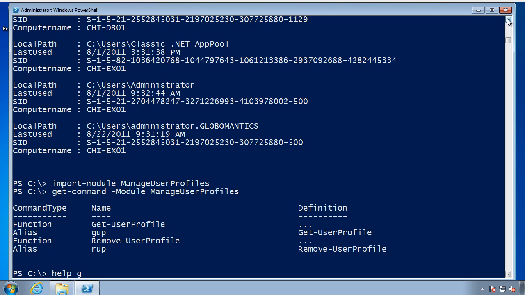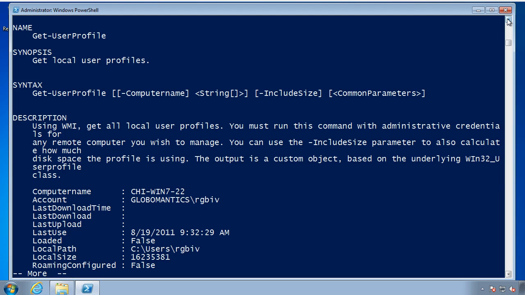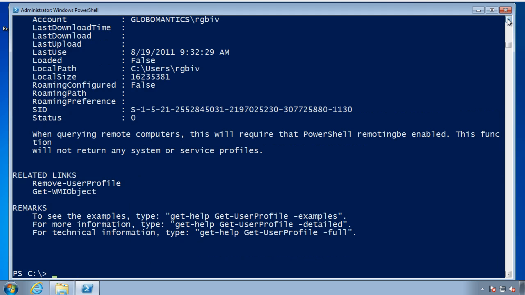You can run help for the functions, so I want to look at help for my Get-UserProfile using the alias that I provided. All right, so you can see it's very easy to use. Specify the computer name, which defaults to the local computer name, and what you get back is a custom object that does a lot of those things I was manually typing in, such as converting the last use time to a user-friendly format, getting the computer name, and also resolving the SID to an account, so I don't have to rely on just the SID and the path in trying to identify a user that goes with the profile.